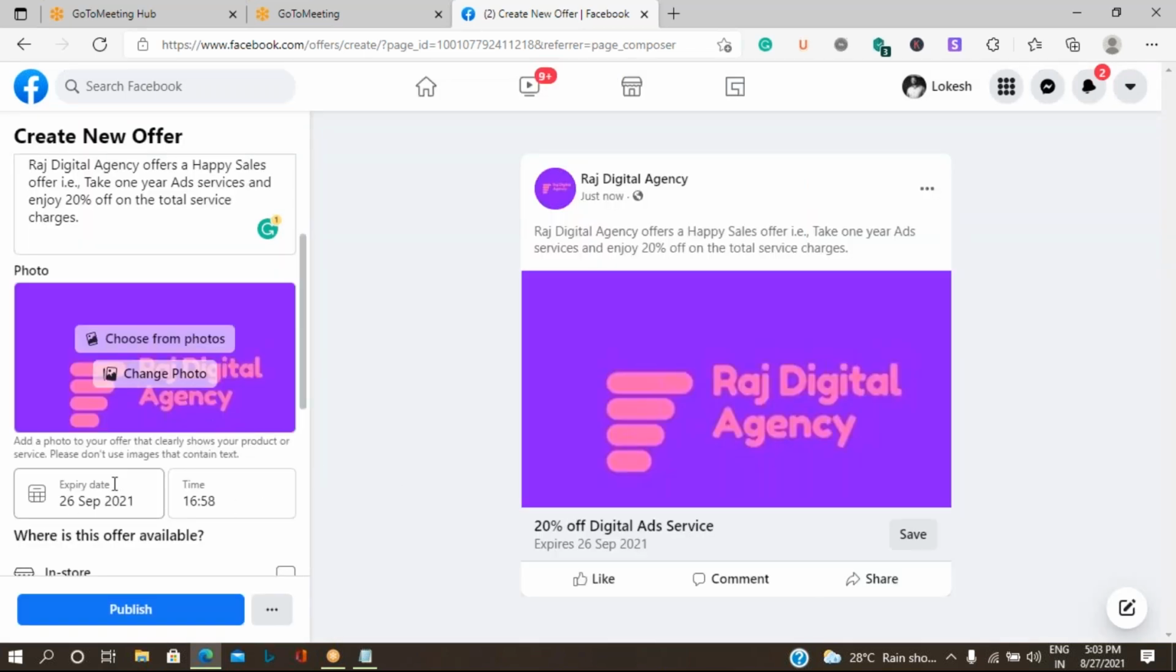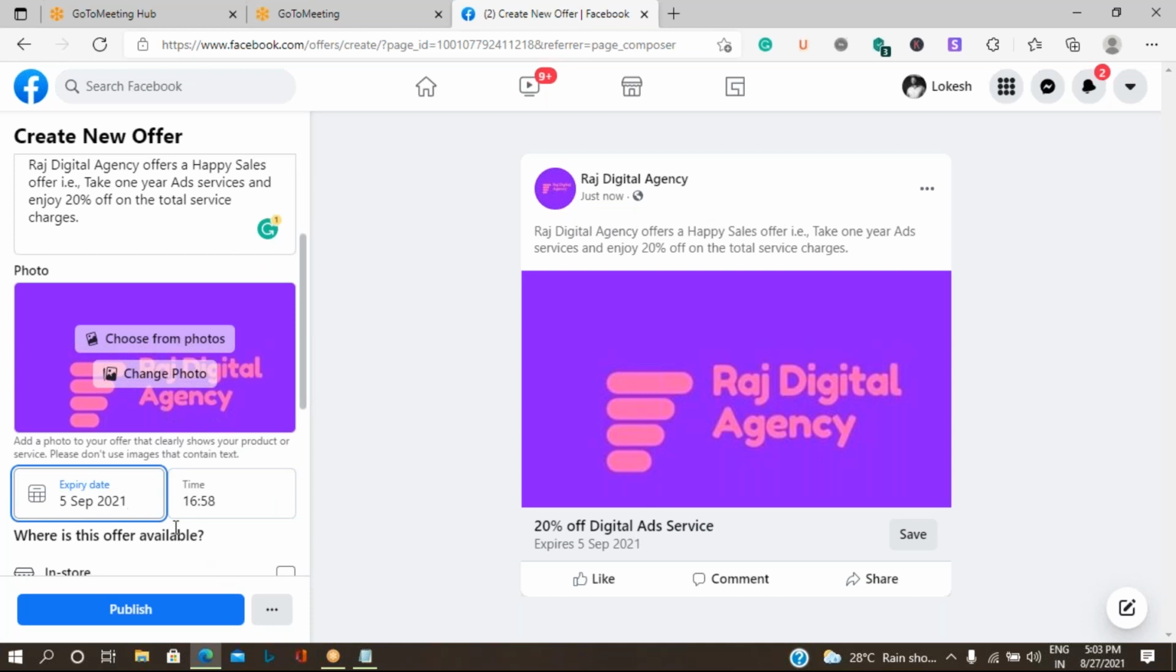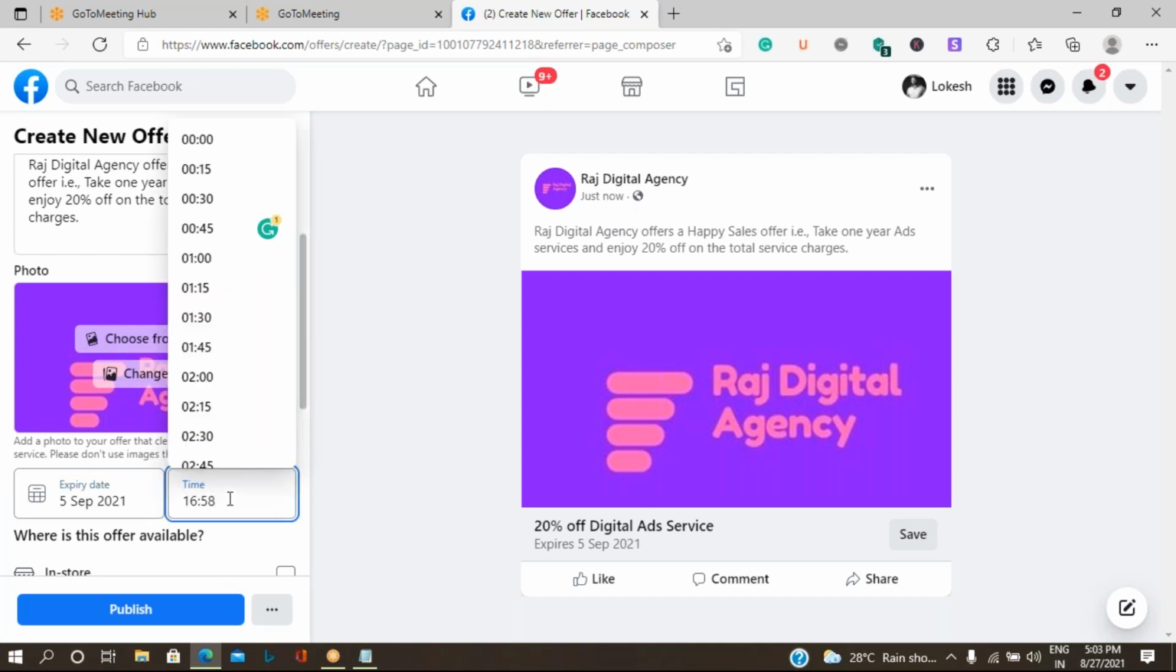And whether this offer is there for this whole month, that is for 30 days, you can select the date. By default it has taken 30 days of ad services from today's date, but if you want to make it very specific, particular dates, you can specify that date. And also the timing, it's a 24-hour format.